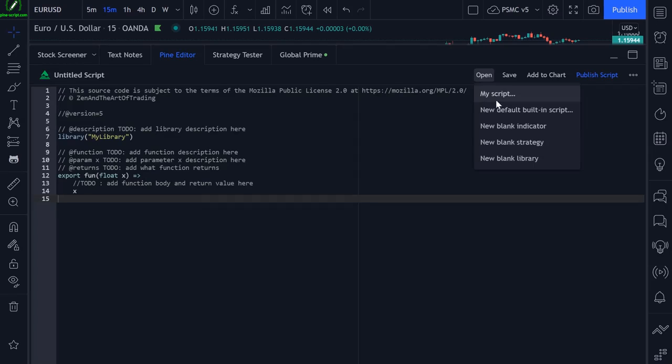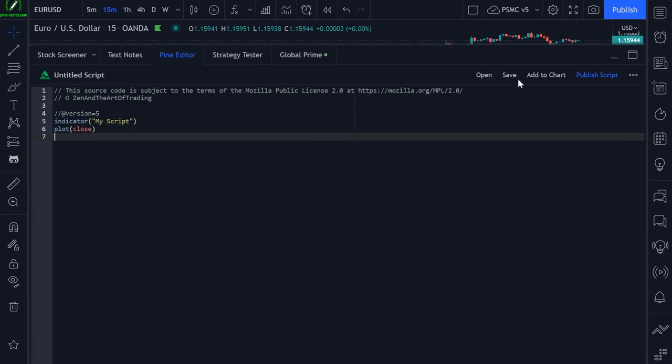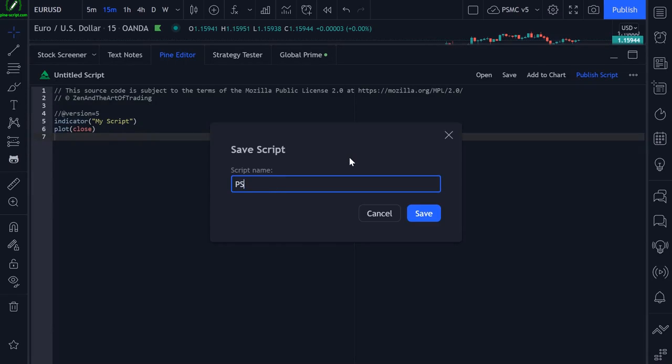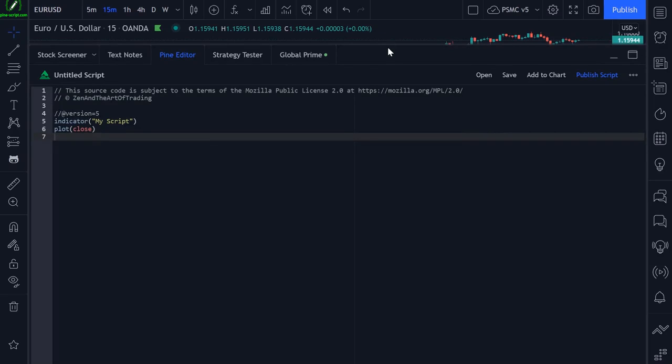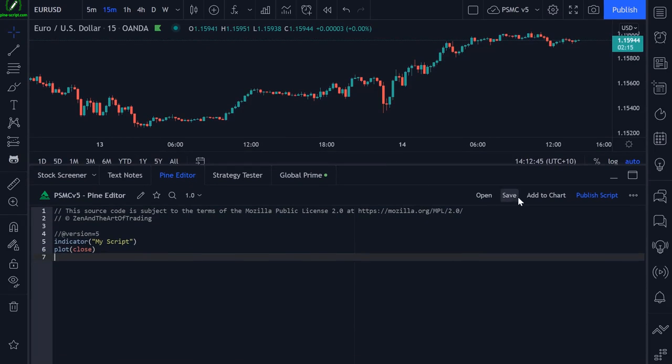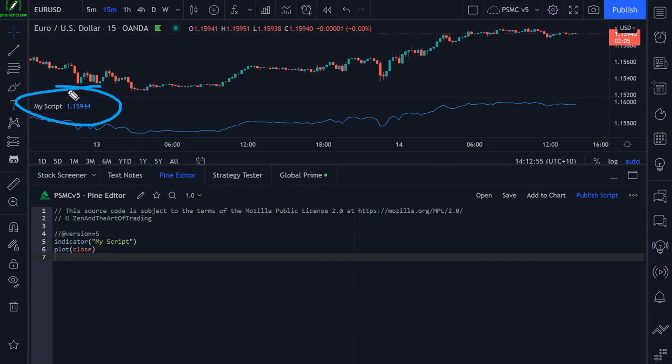So let me open up a blank indicator here and save it. I'll call this PSMC v5 Pine editor. Let me save that script. And now we'll move on to add to chart. If I click on add to chart, that will add the script to my chart. And now we have our script here.